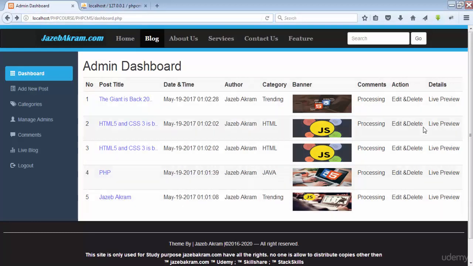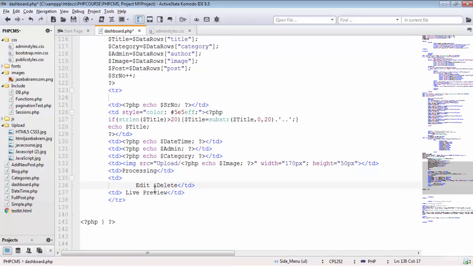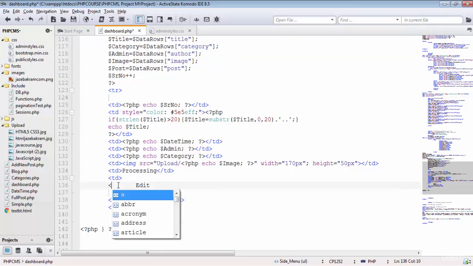Now we are going to add 2 buttons, edit and delete, right here. Then we add the button of live preview. So back to my editor, you can see we got these table data items right here. So I'm gonna add one anchor tag for this edit button. So adding the anchor tag right here, in which we are going to place this one.